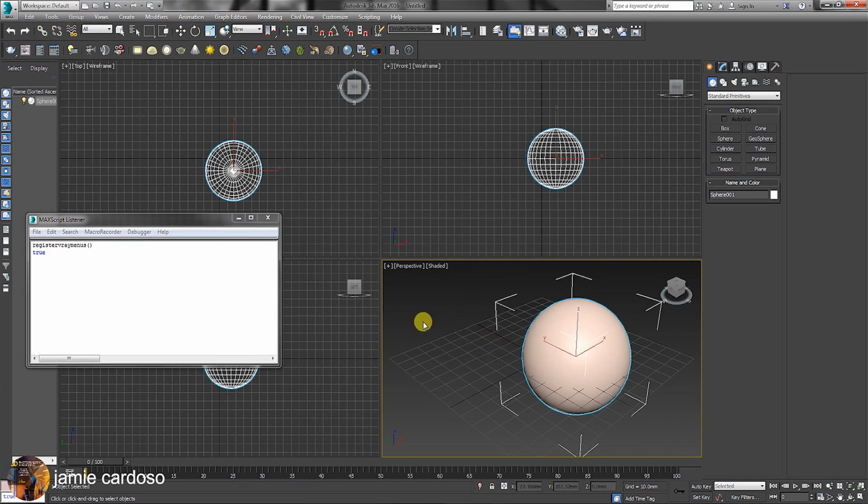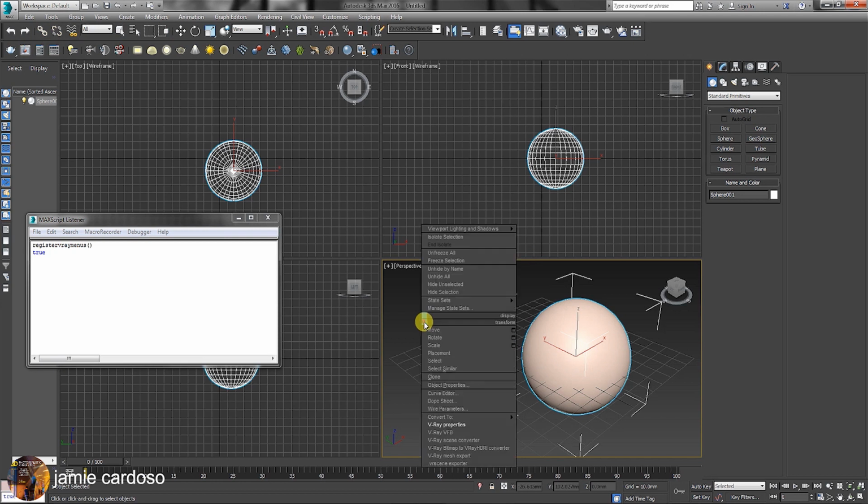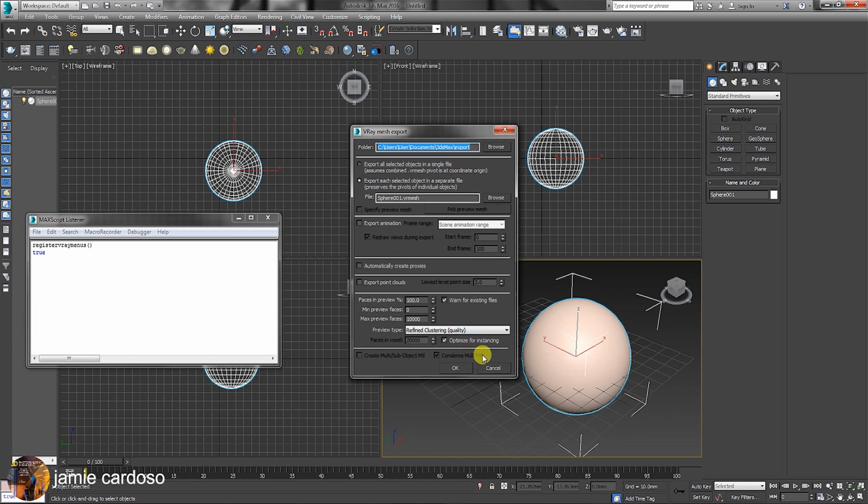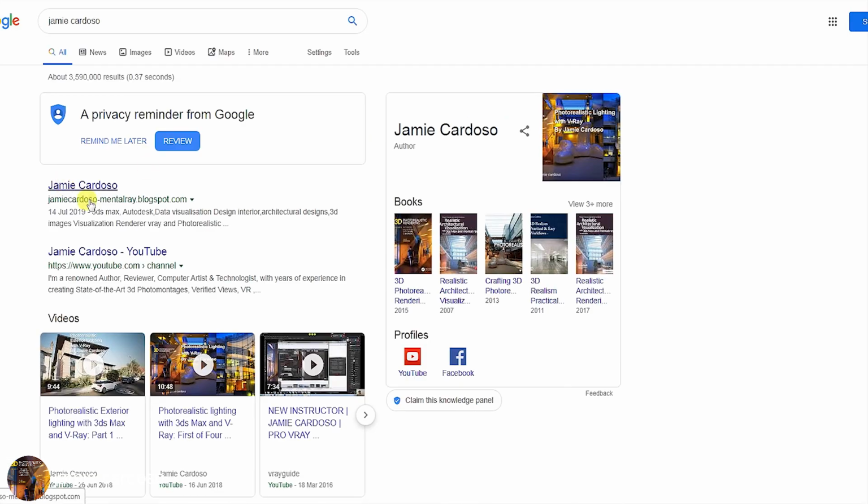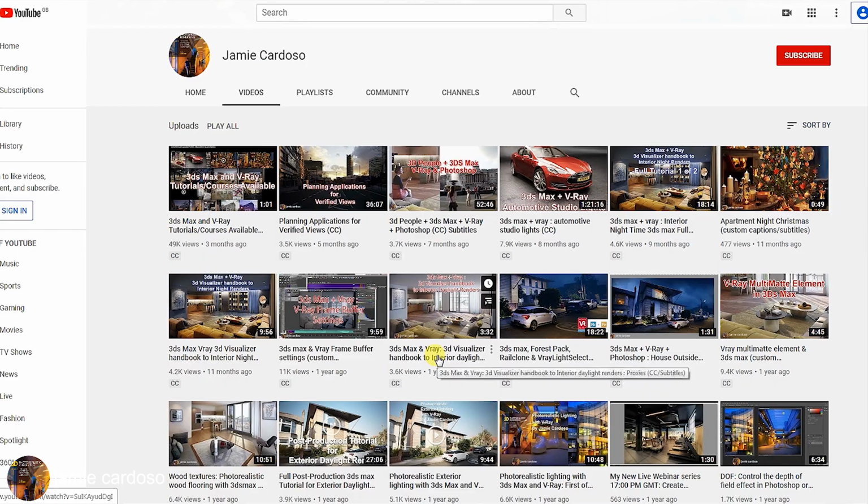As mentioned earlier, to convert an object into a Vray proxy, you can simply right-click again and choose the Vray Mesh Export option. You can choose any of these options displayed here to create the proxy object. For more information on how to create Vray proxies, simply check my other tutorials on my YouTube channel or blog.